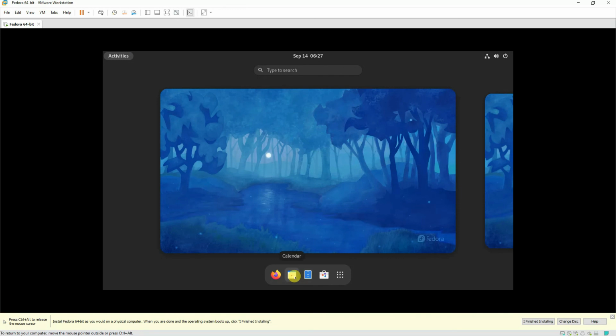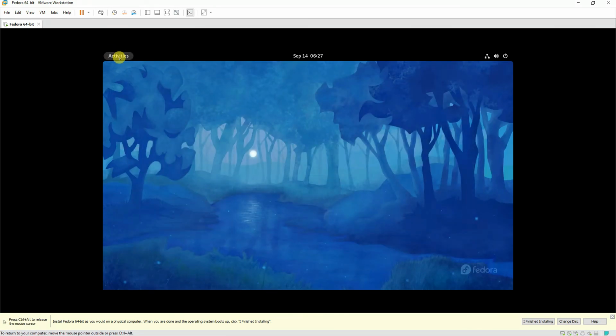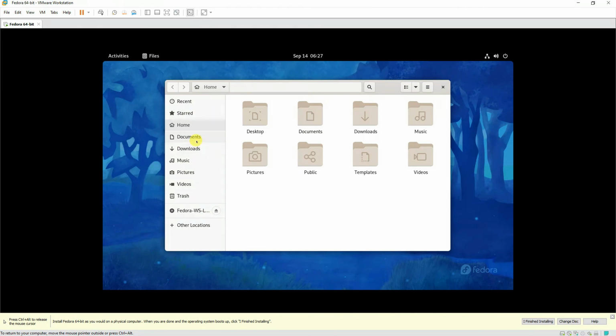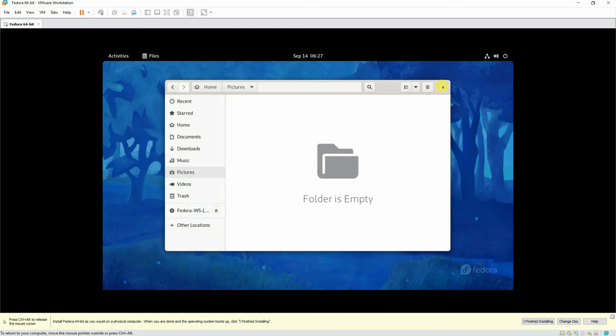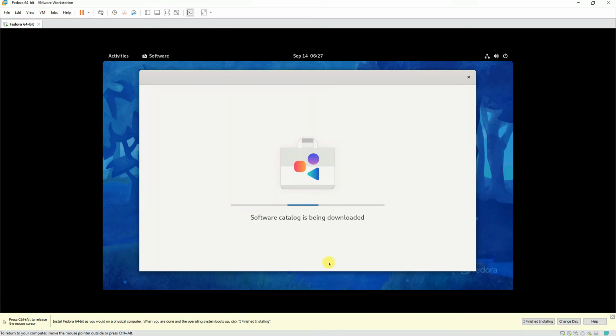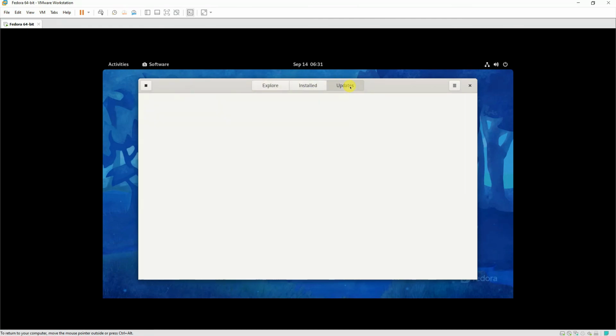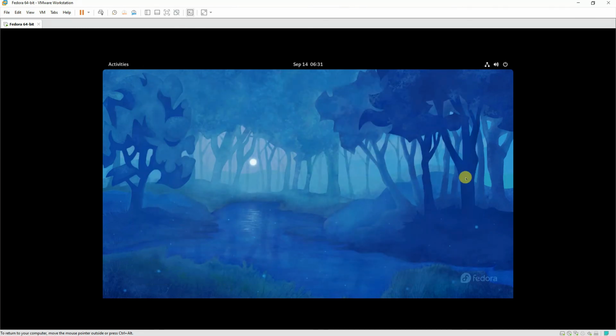If you click on Activities again, it would show you a calendar, which is a nice calendar over here. And if you click on Files, you'll be able to browse the contents on your machine. Close that. And this one is if you want to install any software from their library, they'll be installed on your Fedora. You can select the category over here, and it would show you the respective software, if you have any installed software or if there are any pending updates. And that's pretty much about it.